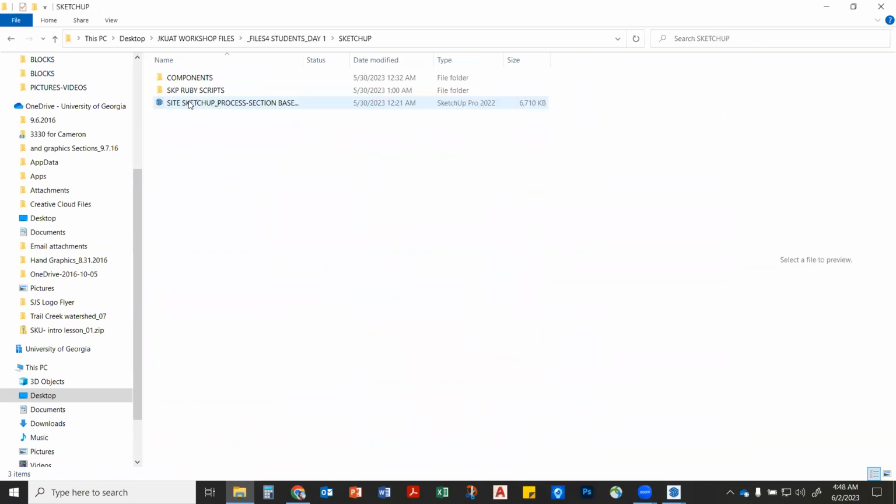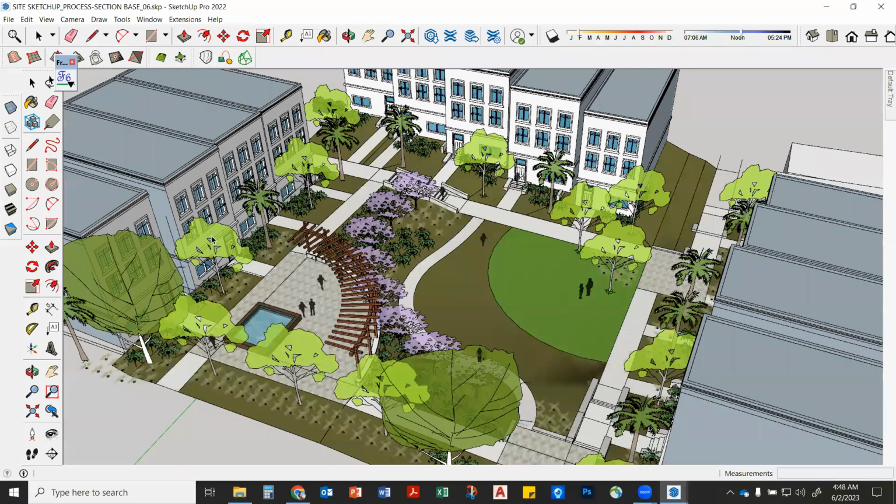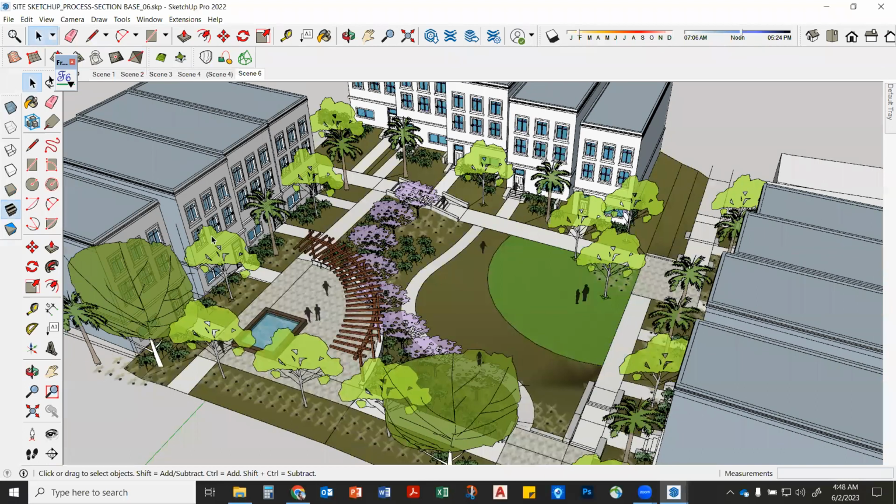And there should be in SketchUp, there's going to be site SketchUp process section base 06, right? Open up that guy. And then you can have two windows of SketchUp open. Yep. Yeah, it's the only SketchUp model in there. Under files for students, SketchUp. And it should look like this.